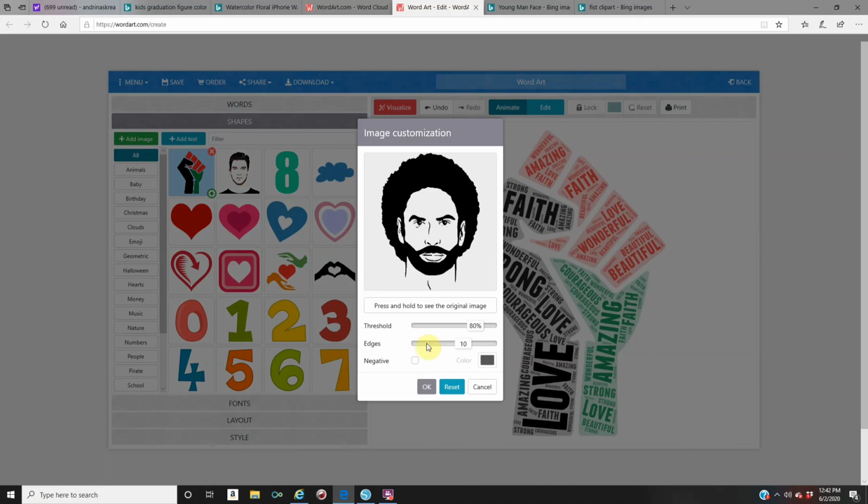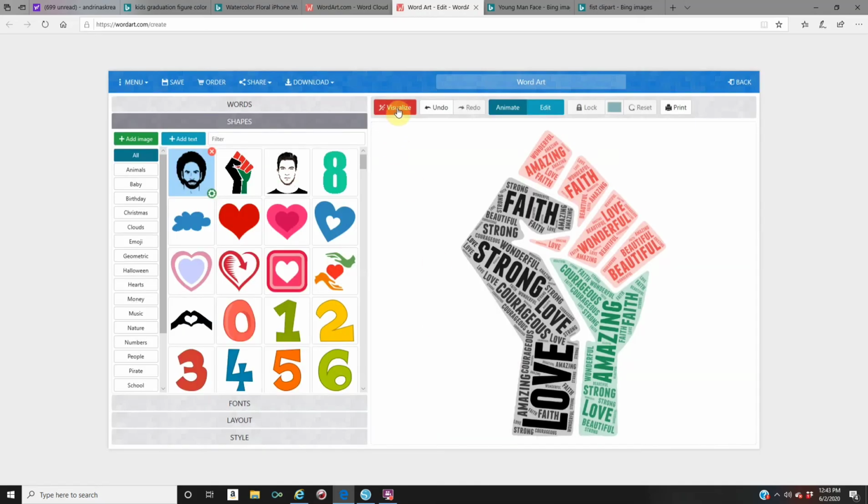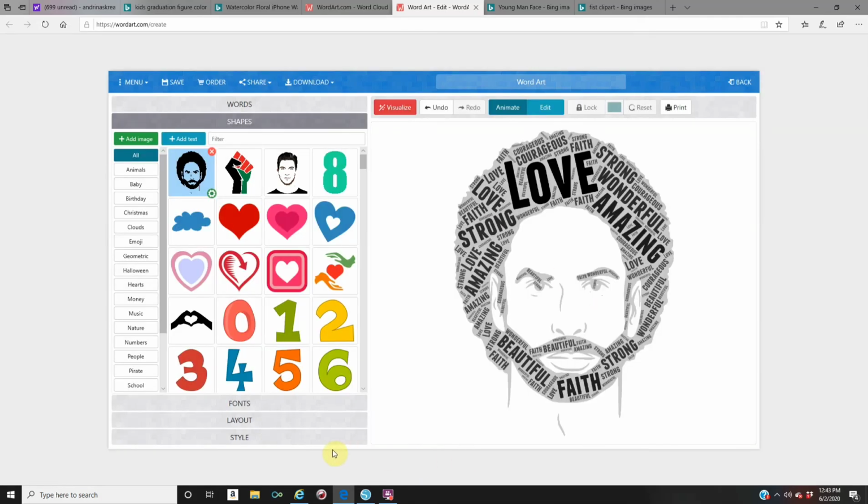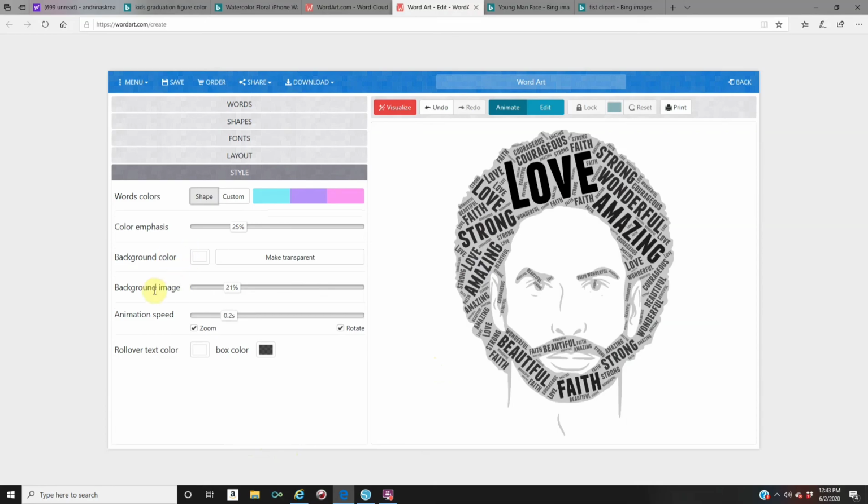I'm going to put my edges a little bit down, my threshold a little bit down. Click on OK. Click on visualize. And that's how it's going to look. Remember that you could see more of my background image because when I was in style, my background image is on 21%. Sometimes it's all the way to 8% or 5 or 0. And that's how it's going to be looking.